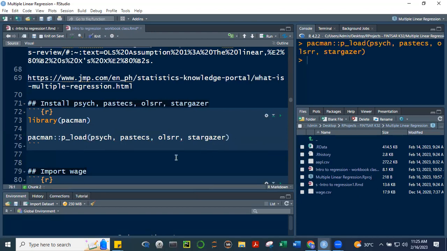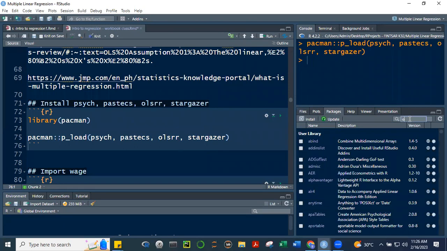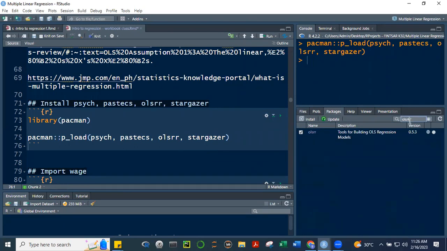All right, and then I run this. Once I run this pload, it will now be automatically installed if I haven't installed it, and also loaded. So if I check here under packages, let me check OLSRR. Okay, here is OLSRR, and you'll notice that it's already checked, which means this is already loaded. OLSRR is a very powerful package for building OLS regression models.